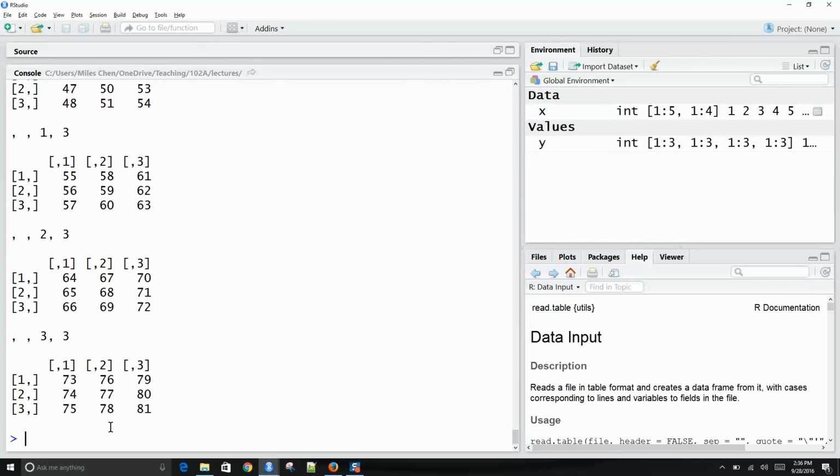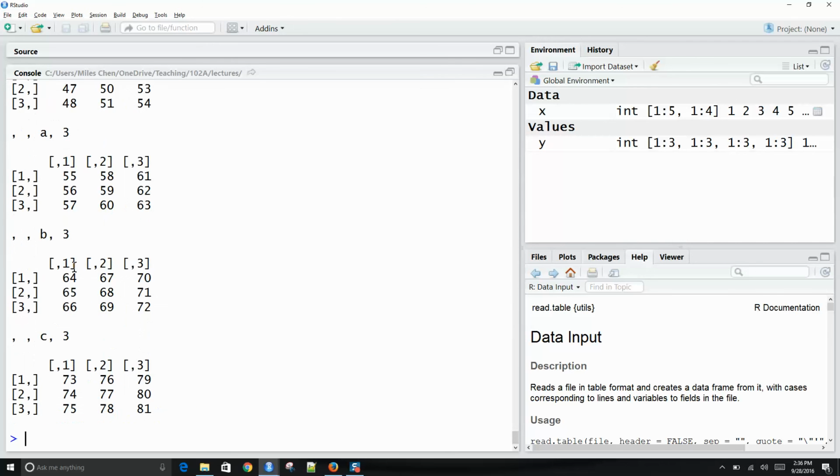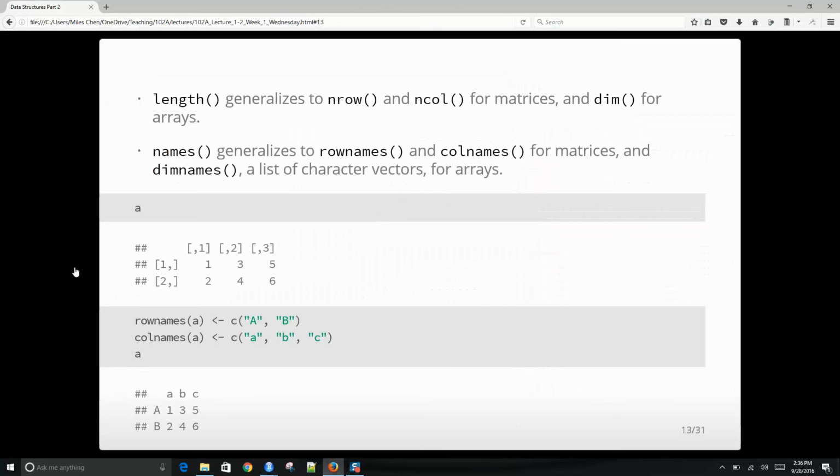Whereas for y, we could also give it some dimension names. The dimnames of y right now are null, and if we just wanted to name the third dimension of y, suddenly we have this. Okay, it now refers to this a, b, c and things like that. So you can do it that way.